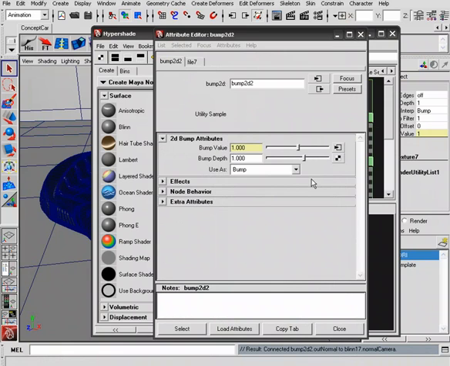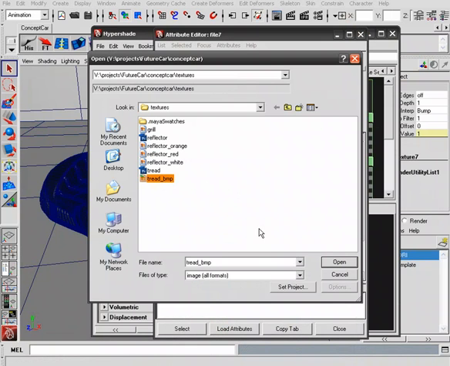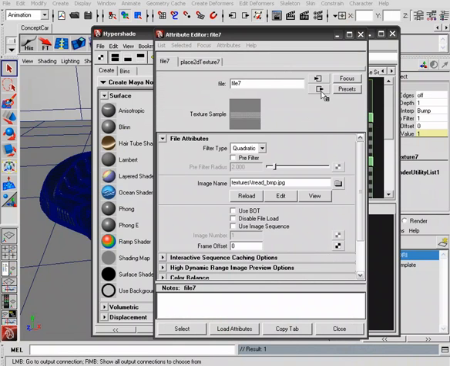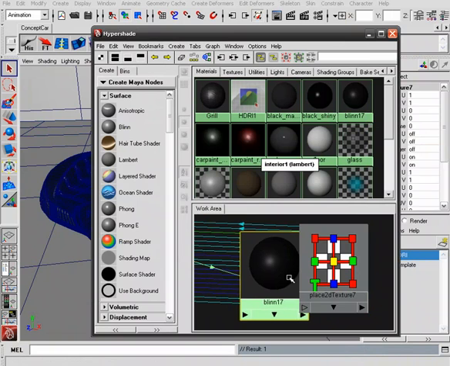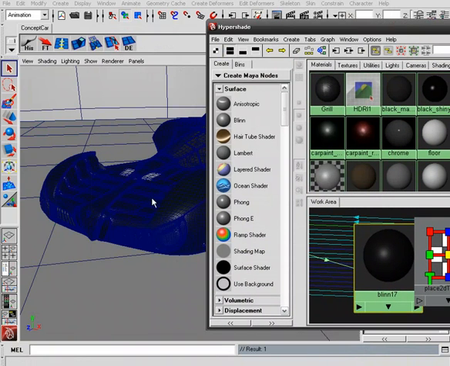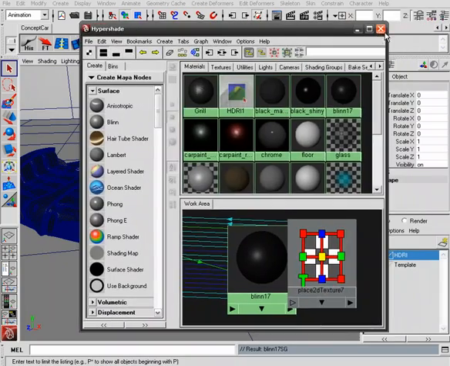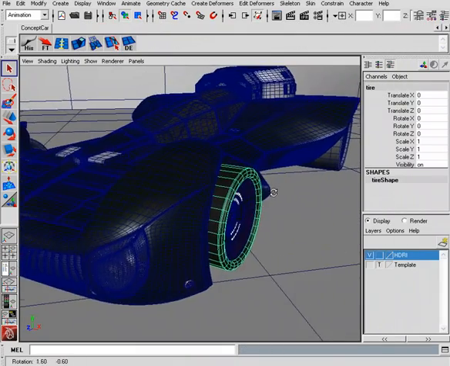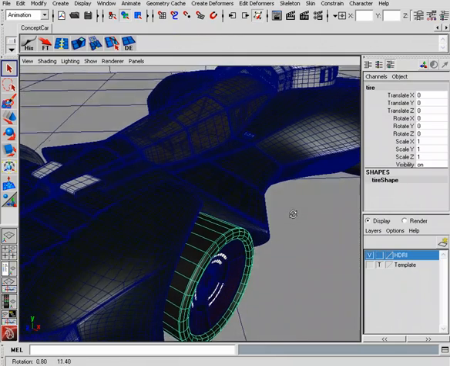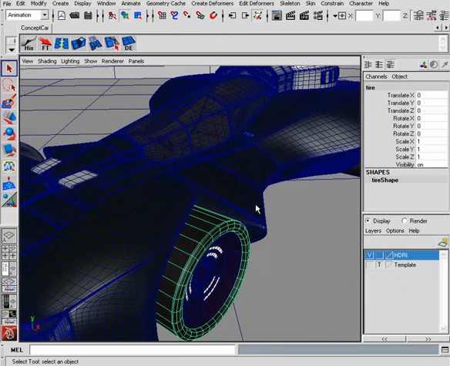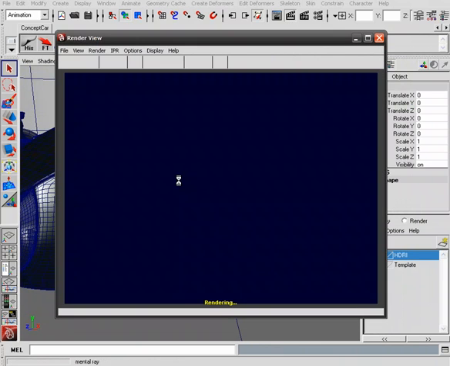So we'll go in here to our bump value, image name, and we'll go find the tread bump. Okay, and that's going to be applied using the UV map. So let's go ahead and apply that to our tire. And let's take a look at how that looks at this point. Go ahead and do a render here, and I'll go ahead and pause as this renders up.